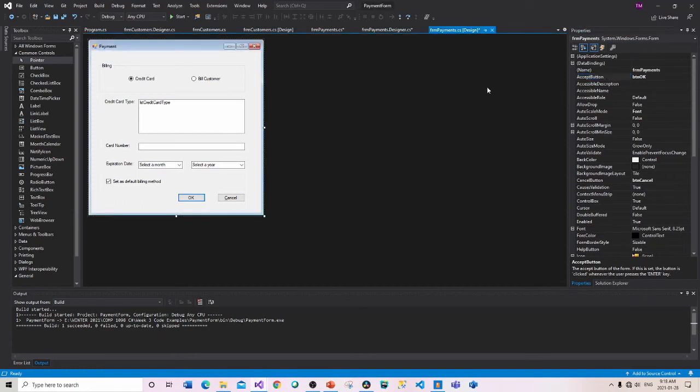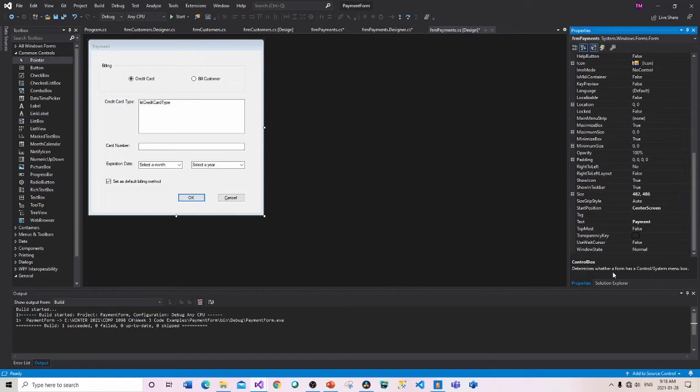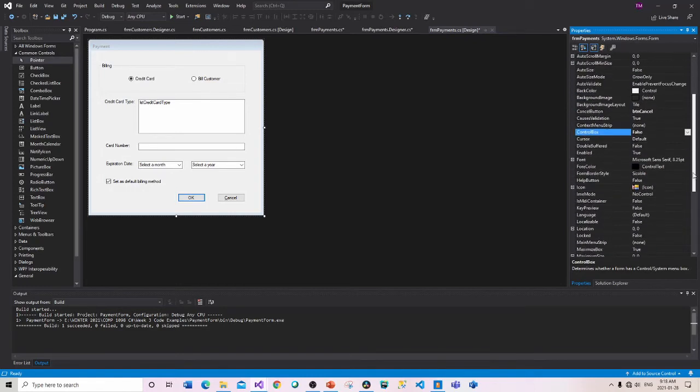Now control box. Okay, I'm still in my form and I'll go to control box and I'm going to set this to false. Okay, it's one of two settings. Do I get the little window that gives me good info? So it determines whether a form has a control system menu box. Okay, and you can see when I have this control box, it disappears.